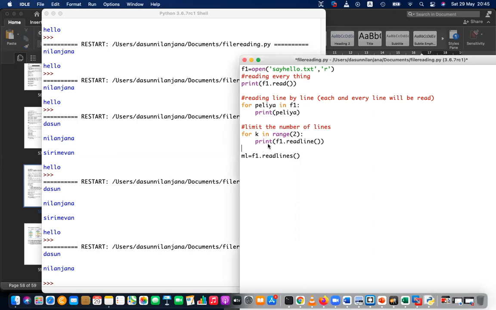The next way is you can use readline, which will read a line at a time, one line at a time, and readlines will read everything and store that in a list. Okay, let's comment everything. This one also I need to comment, and this one I don't want for the moment, so I'm going to comment that as well.